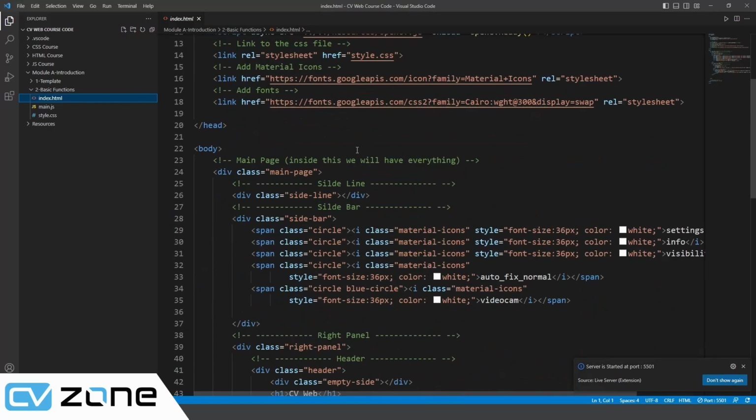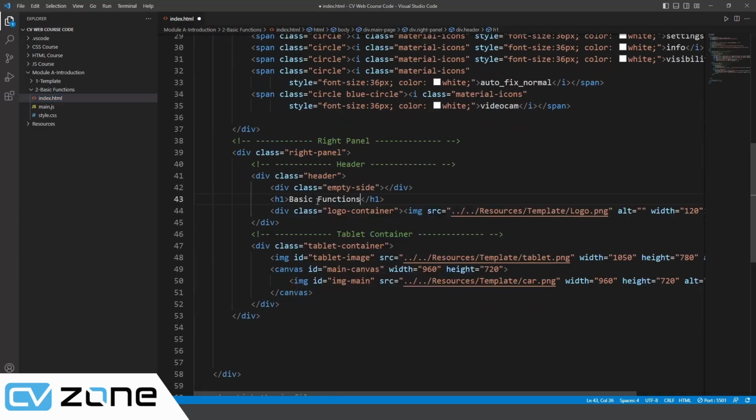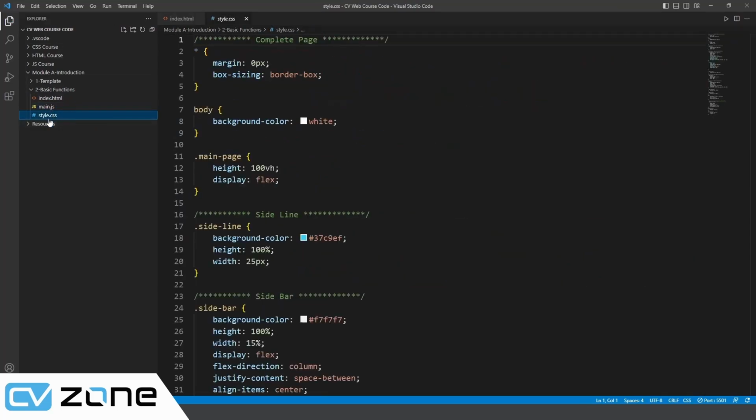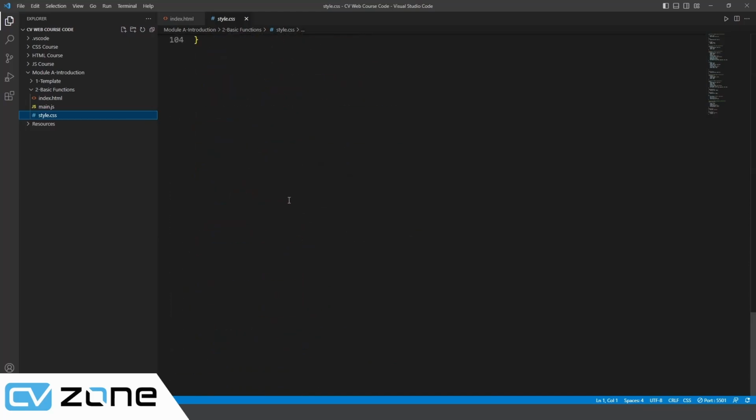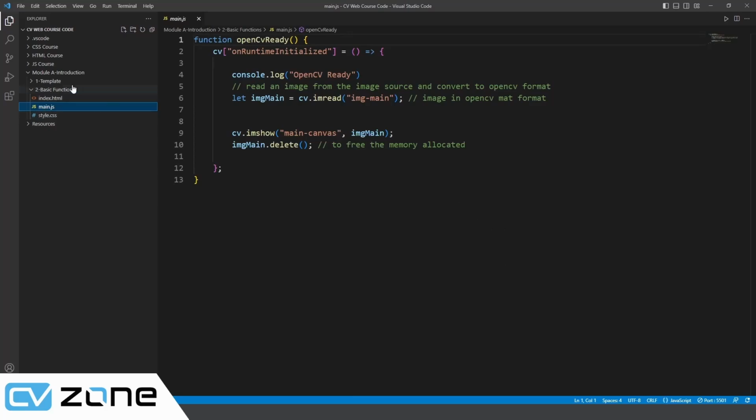The only thing you might want to change is the heading. So here we can write basic functions and we can save this. Then we have the main.js and the style.css. Here we are not going to make any major changes. So we will close that, and we will go directly to main.js. When OpenCV is ready, we are going to run this function, and upon its initialization, we will create an image, and then we are simply displaying that image. And at the end, we are deleting that image to free the memory.